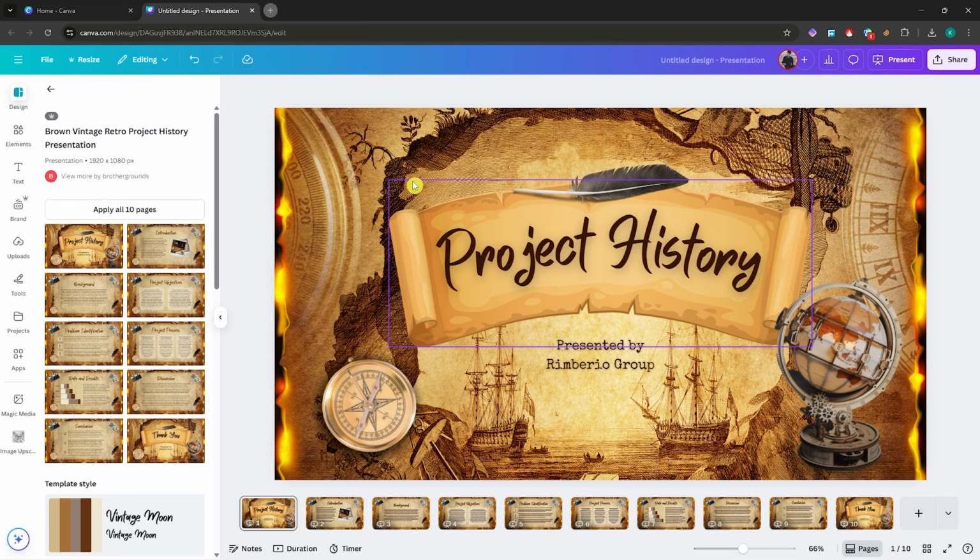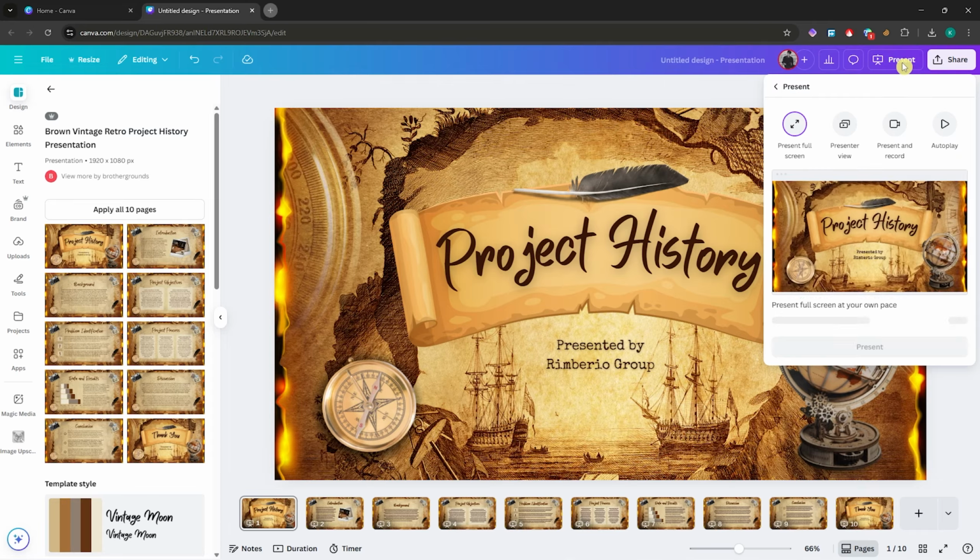To record this, we need to click here on Present on the top right. When we do that, we will be prompted in here. You can go for present in full screen. You could go for presenter view, but what we want is this one, present and record. Select that, and then you'll see that you can also record yourself right here as you present.